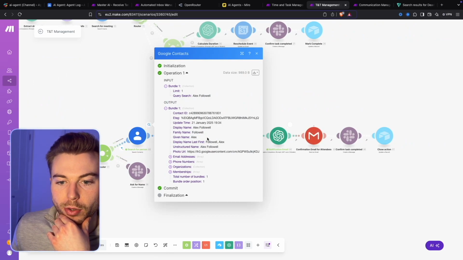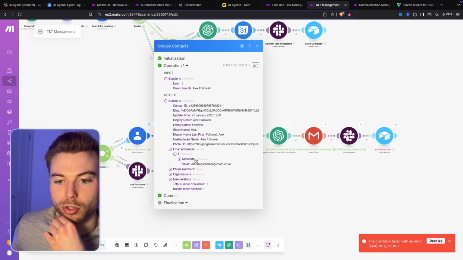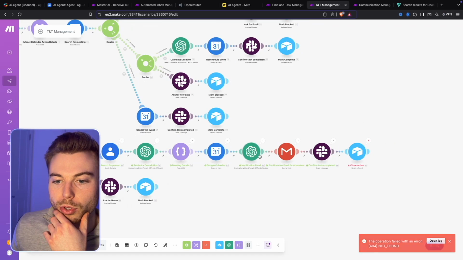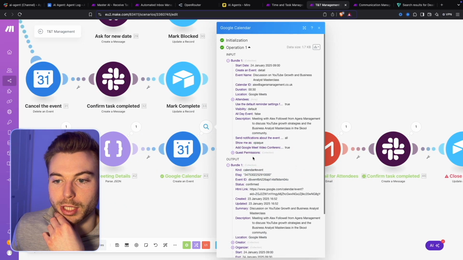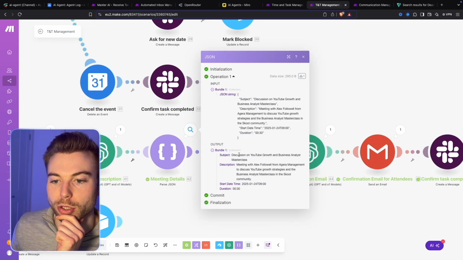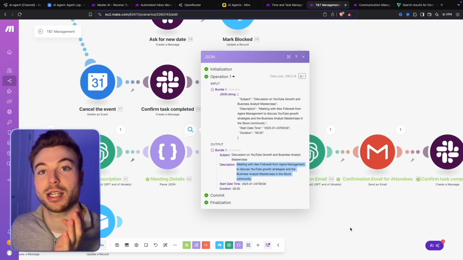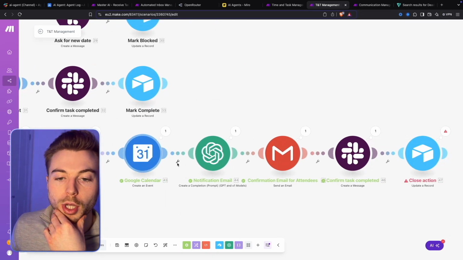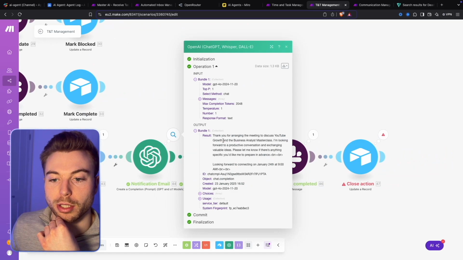As you can see here, it's correctly found me, found my email address, and now we're all good to go. It's gone through and scheduled the meeting, which is great. As we see here, we've been able to extract the information: the subject, what it is, and we've come up with a nice concise description around the business analyst masterclass that we've got in school. We've created an event and we've sent a notification email.